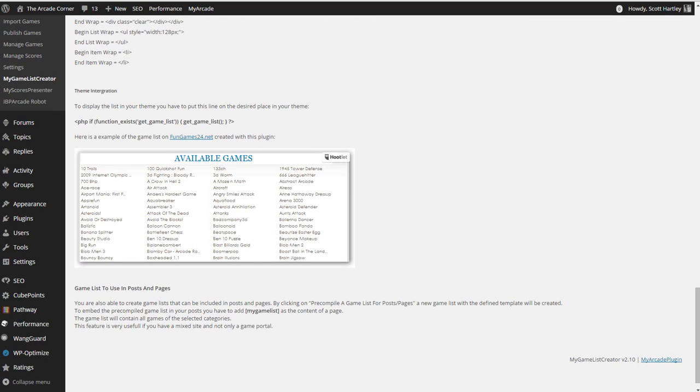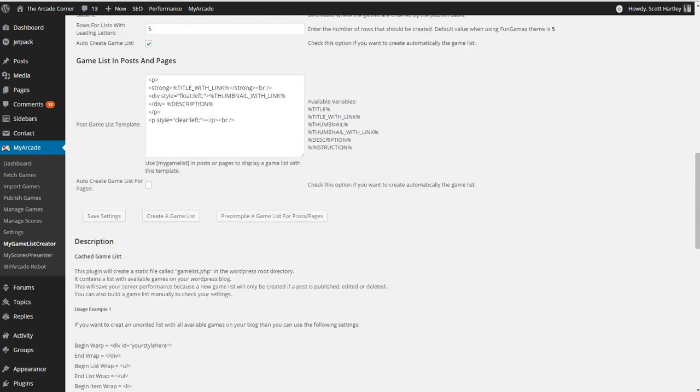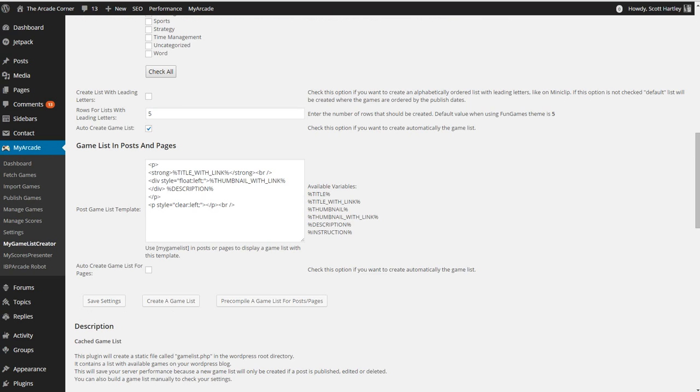If you are using the MyArcade plugin, you need to be using this. If you don't know where to get it, you can get it off the support forums, which is only available if you have the plugin with a valid key.